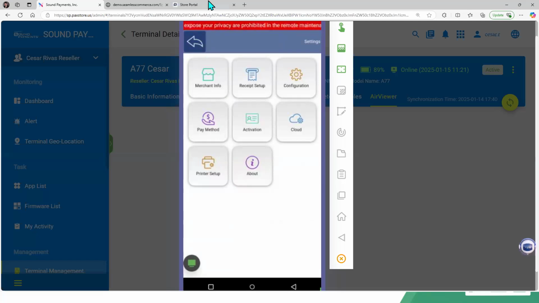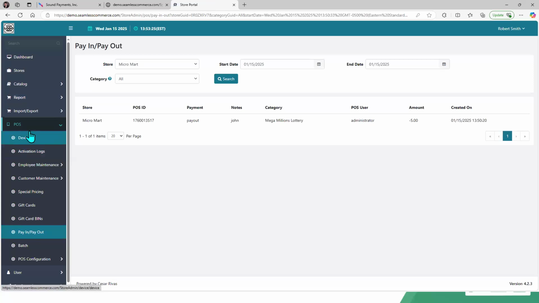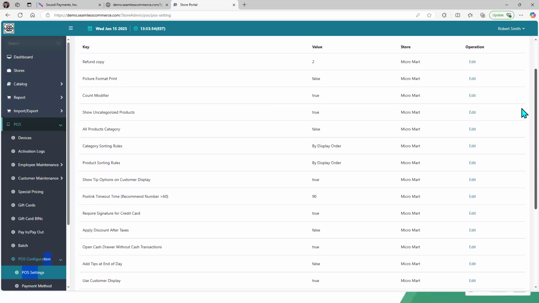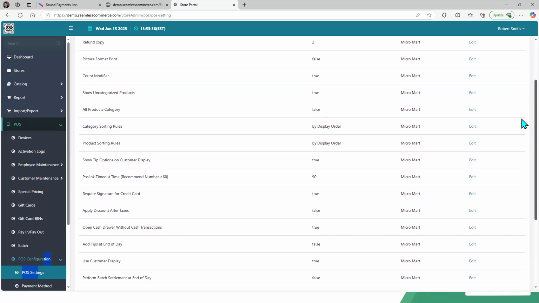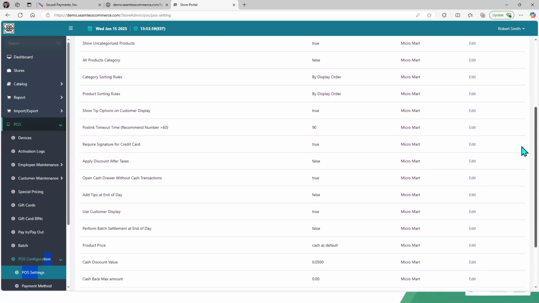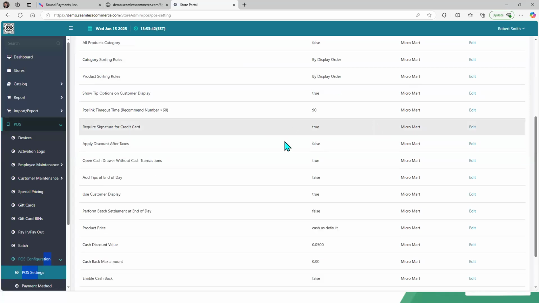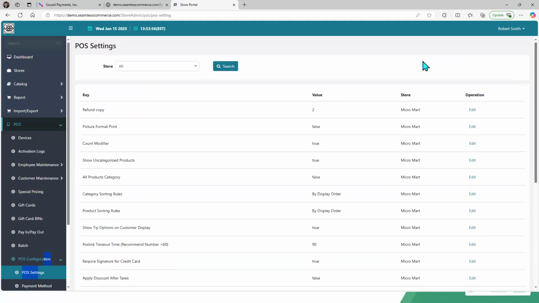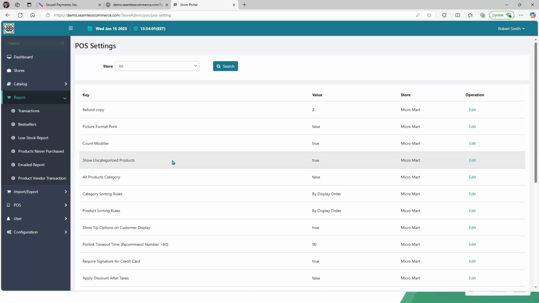Maybe one last thing that I want to mention. This is something that I actually learned about this week. You go to POS configuration, under POS and POS settings. This also has some settings that, if you've got multiple terminals, you can control from here. For example, how many refund copies, or require a signature. Anything that you set on here will apply to all the terminals. Add tips at the end of the day, use customer display, remember all this stuff that I showed you? All of that will apply to all the terminals. Enable cash discount, enable cash back, and so forth. So that's another configuration component, which I hadn't even seen prior to today.